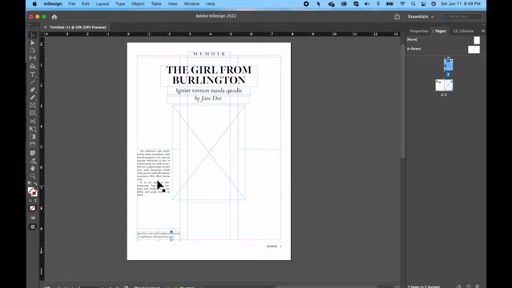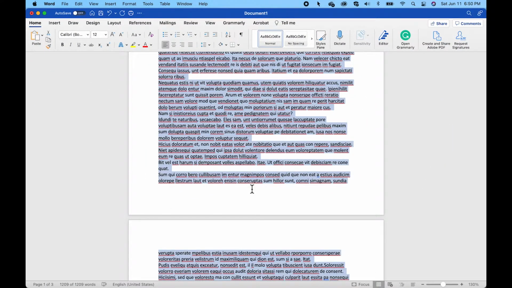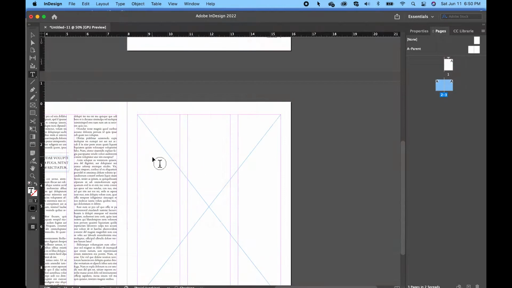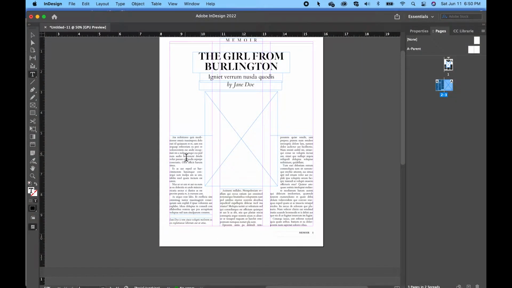Then I'm ready to put in my main body text, which flows through 3 columns in the layout. Again, I'll use my type tool to highlight these paragraphs and delete them out. From my Word document, I will select all of my text and copy it and paste it in. The type is already styled according to the template.